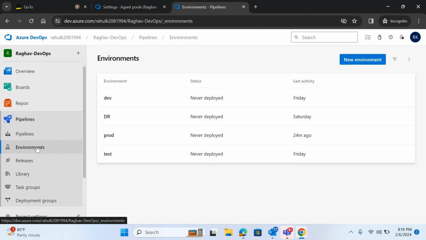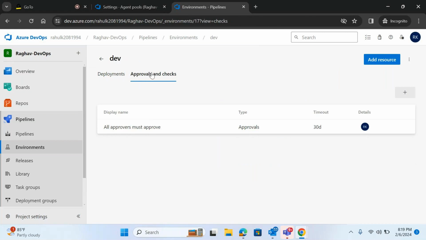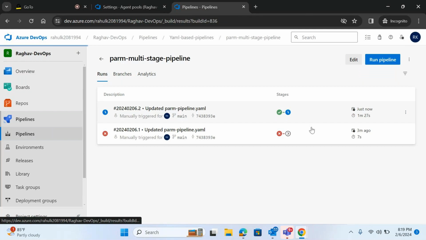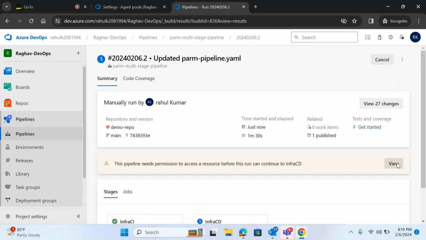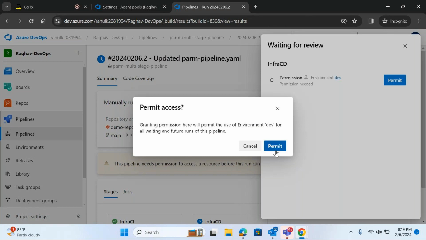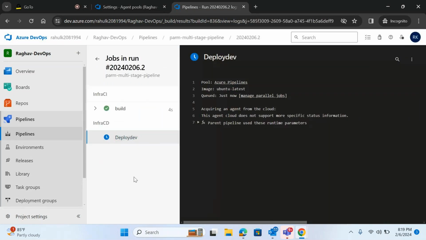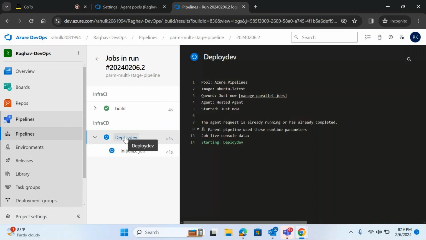For that, we have to call the deploy stage, right? Because we are deploying only one time. So if you see here, if I'm using this environment, I have approvals and checks, and all the approvers must approve this one. So I'll go to the pipeline and view it here. Now I'm getting the approval. Now I have approved this. If we approve, it will start running the pipeline. See, it has started, right?